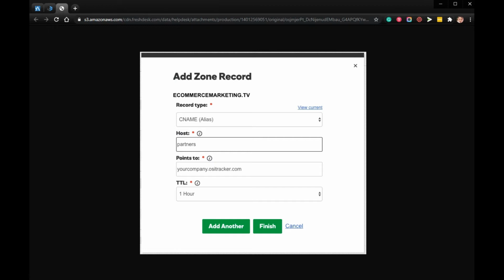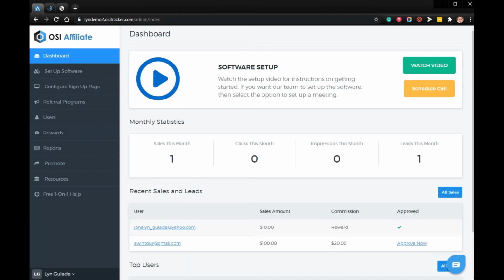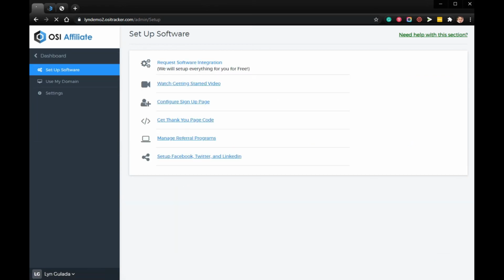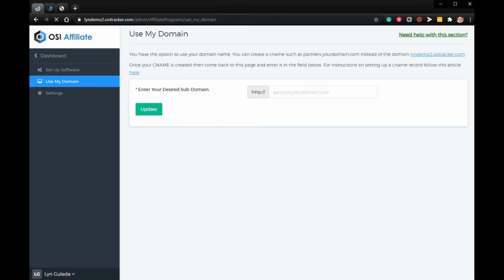For example, if your DNS is managed by the domain registrar GoDaddy, add a CNAME zone record as shown here. And then, once you're done creating, please log into your OmniStar account. Click Setup Software. Use domain. Use my domain. And then, all you have to do is plug in the desired subdomain and just click Update.